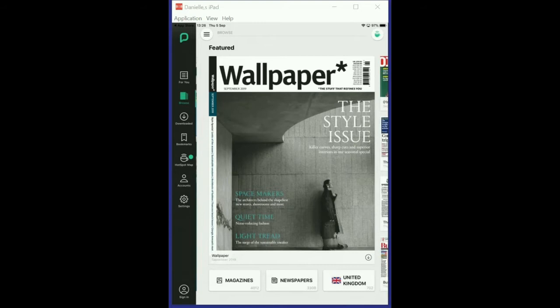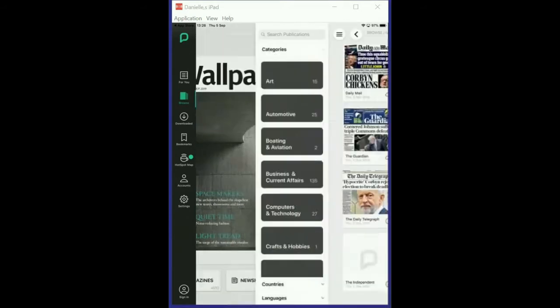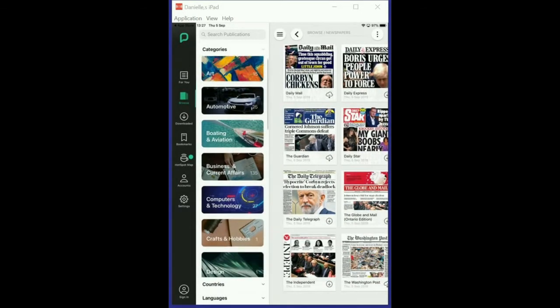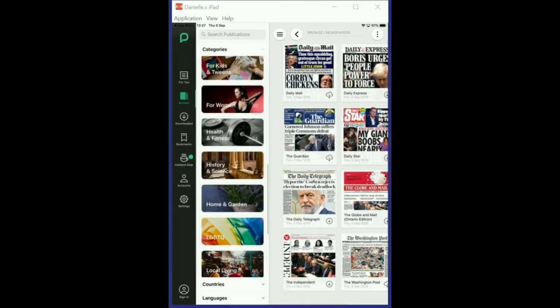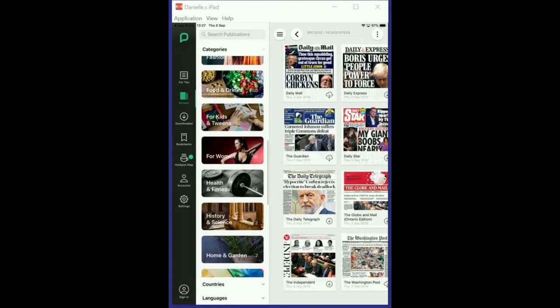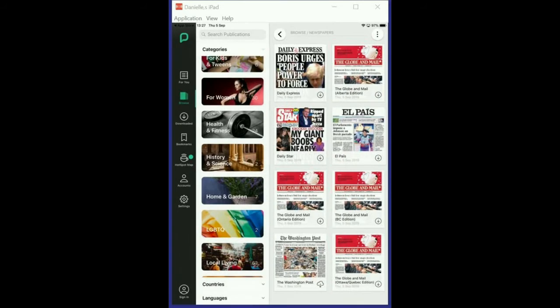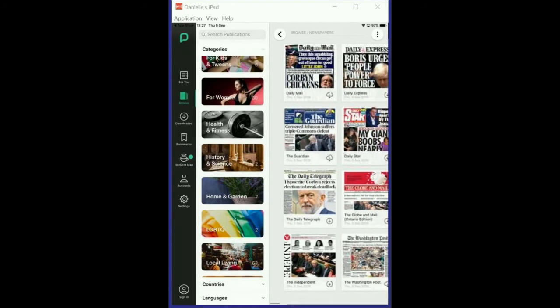So if I decide to go into newspapers, I can click on newspapers, and again, categories show here on the left-hand side. But these categories are associated to newspapers only now. And the newspapers on the right are, as I said, just newspapers. And you can search by country and language as well.